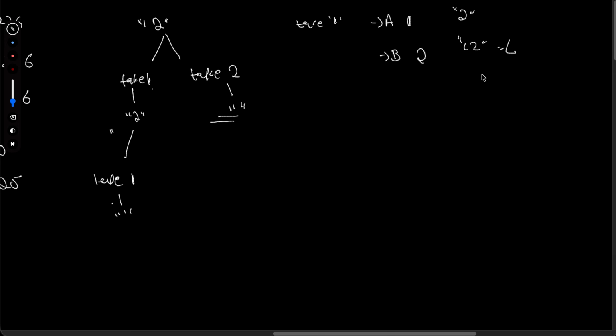Now the remaining string is empty, so we found L. So the second valid decoding is L. So this is for one digit. Let's take the digits. If we take 1, and if we take 2, this was the string, okay. And this was the end, so this is also the end, okay.